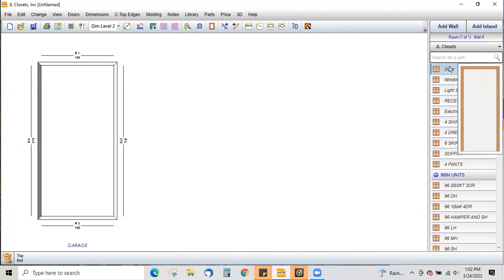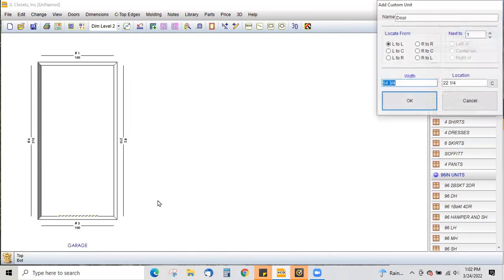All right, so we're going to put a garage door in. It's not like an actual garage door. The system only understands doors as you place them. So it's going to look like a regular door.